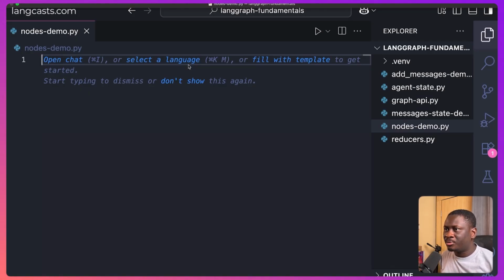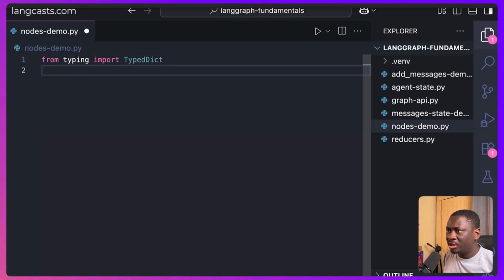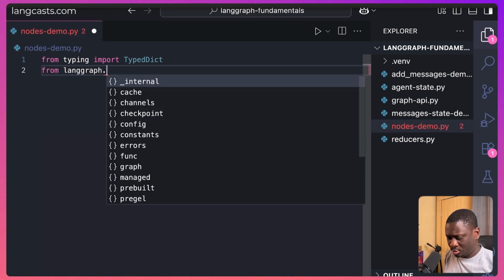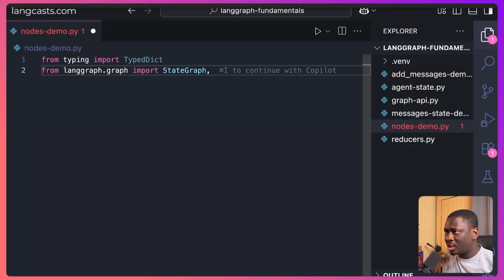To begin, first let us import our dependencies. I'm going to say from typing import TypedDict. Then we'll say from langgraph.graph, we import StateGraph, and we also import our default nodes, the START node and the END node. Start and end. That's good.